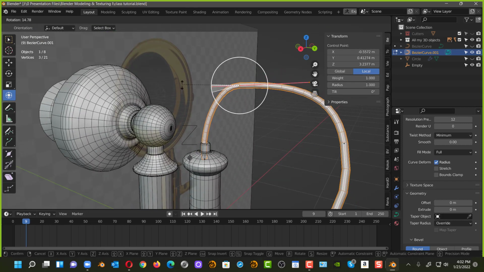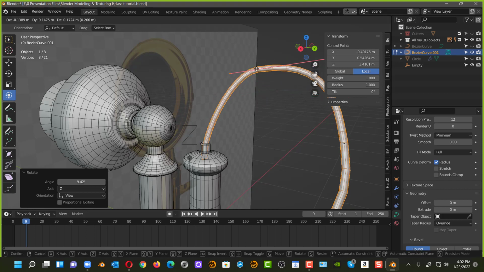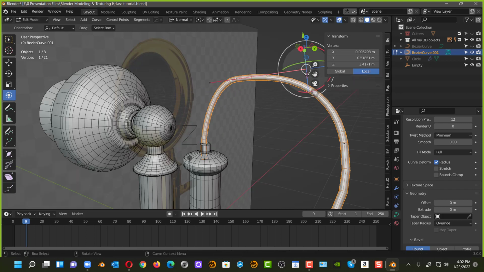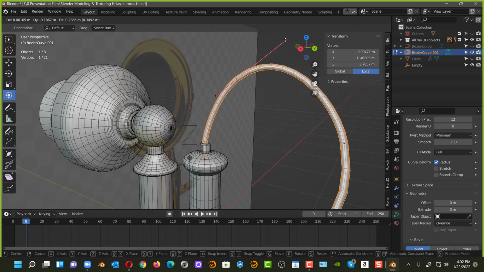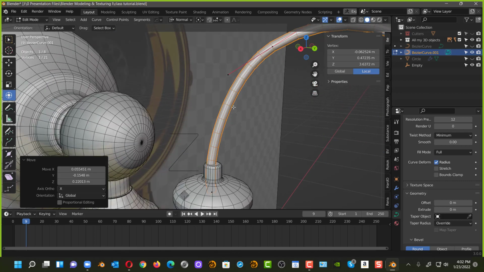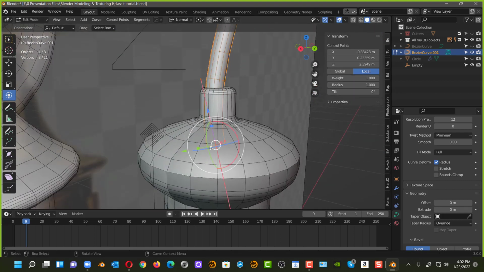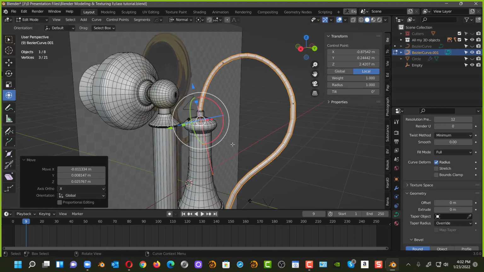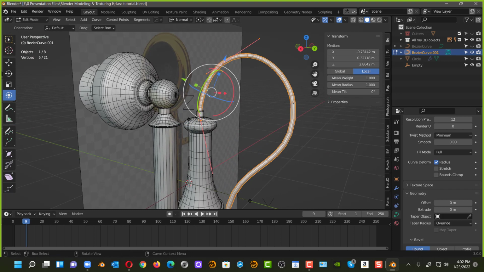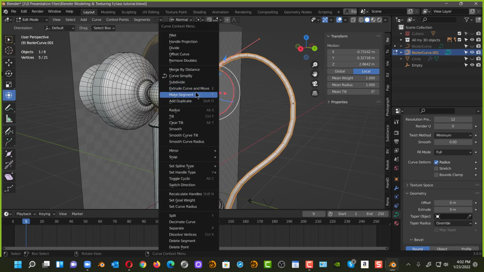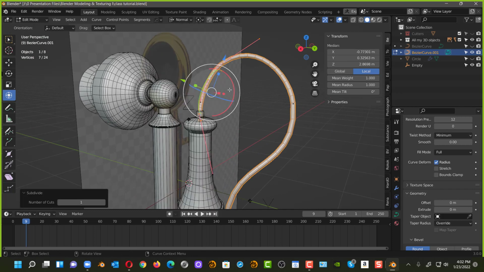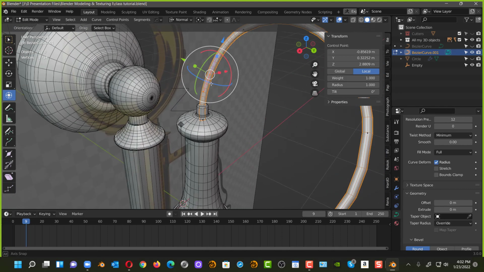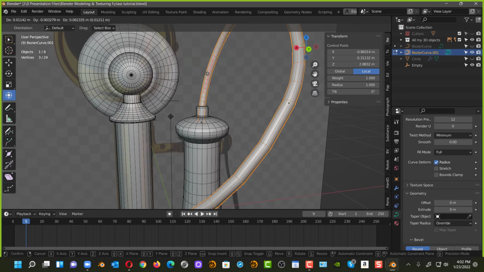Pull it on up. Pull it on over. Maybe take this and kind of curve it like so. And then just come down here and grab this guy. I think I'm going to want an additional point in between the two. Right click and subdivide. There we go. And that can grab that one, and just pull it on over. There we go. So it's more straight, coming out of there straight.